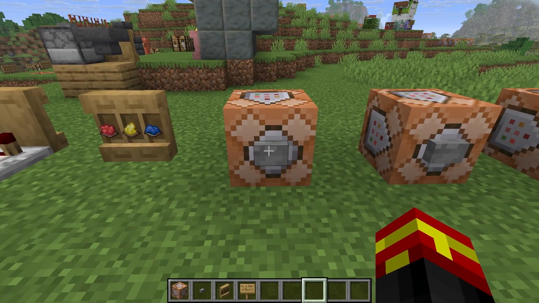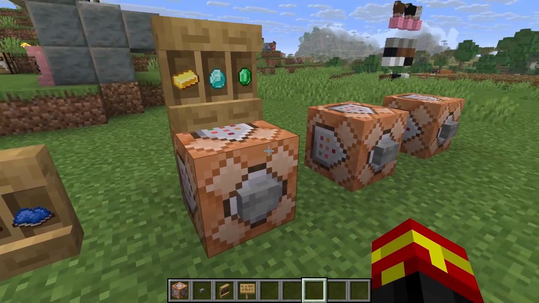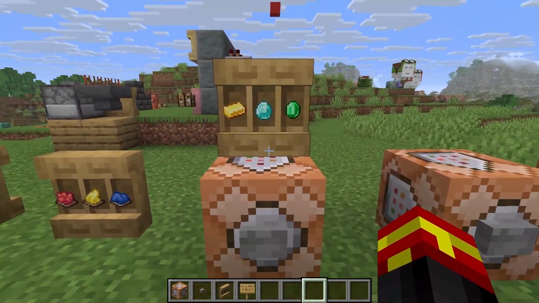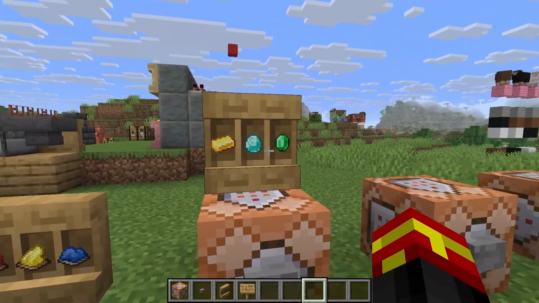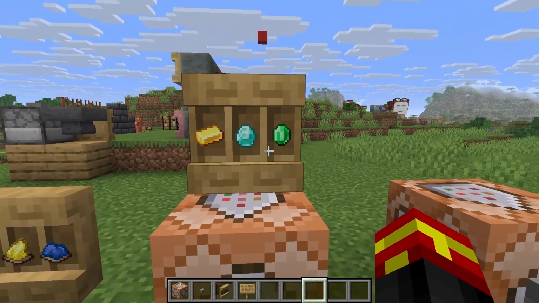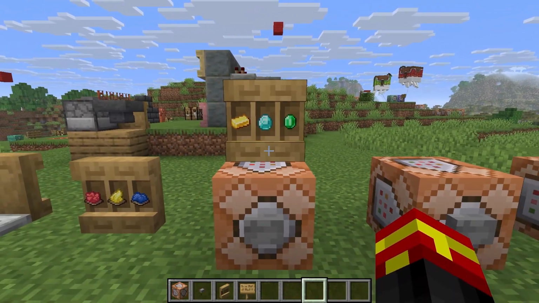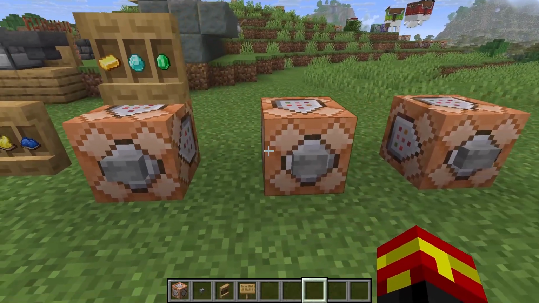So the first command I'm going to be going through is the set block command. In this case, we are summoning or setting a block in the world and then actually assigning the items onto the shelf. So we've got gold, diamond, and emerald in this case. So that is the first command I'm going to be teaching you.